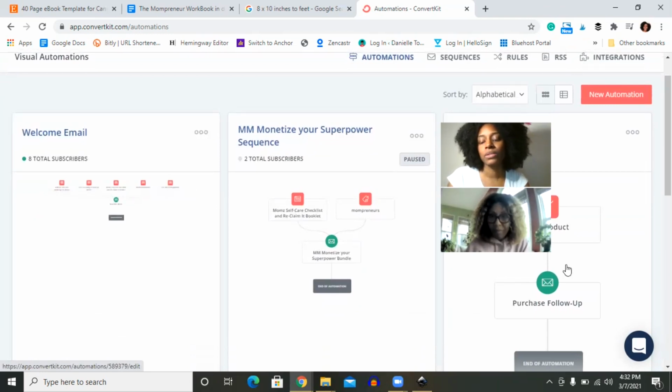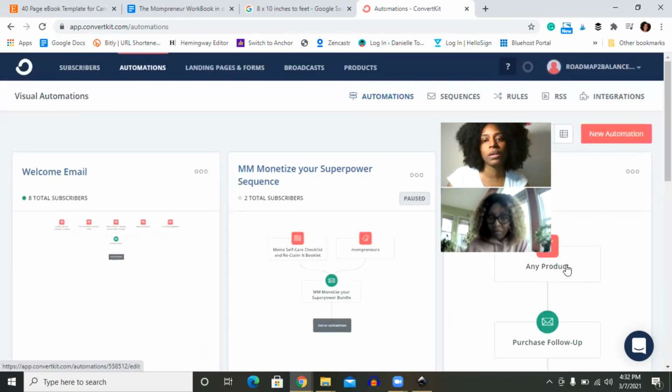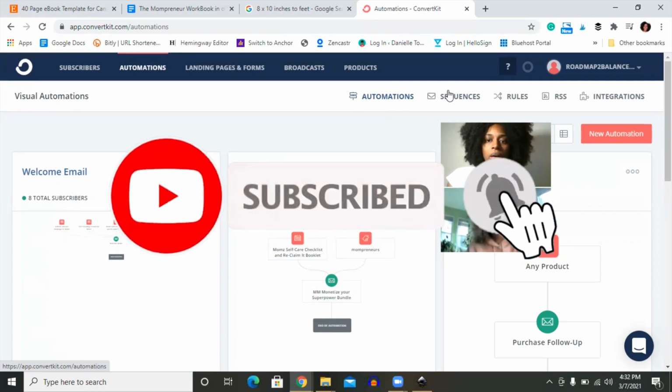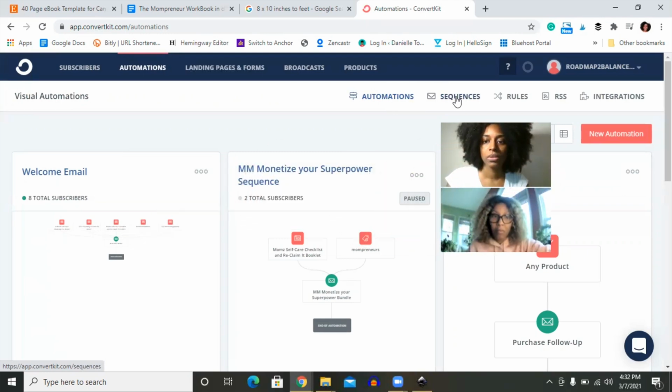So there are two parts to the automation. You have your automation part, which basically you're just telling it what to do. Like you're telling it if this happens, I want you to do this next. So that's how you set up your sequence or any event or trigger that you want. And then the sequence part is where you actually set up the emails. So let's go to the sequence first.